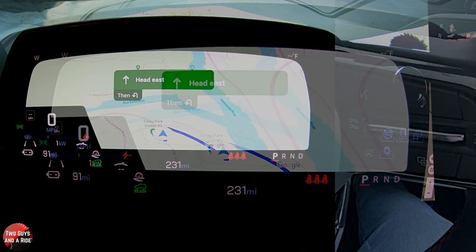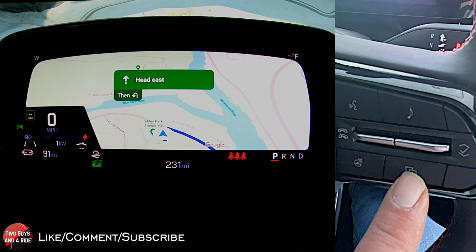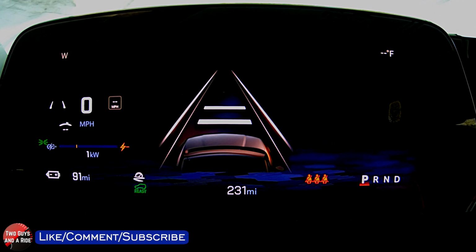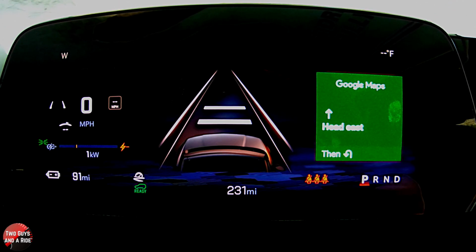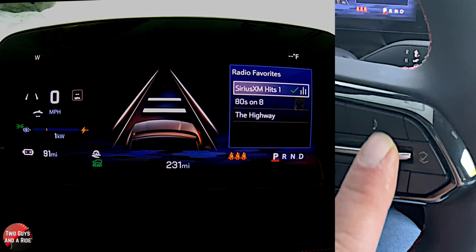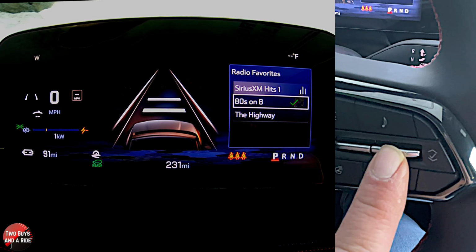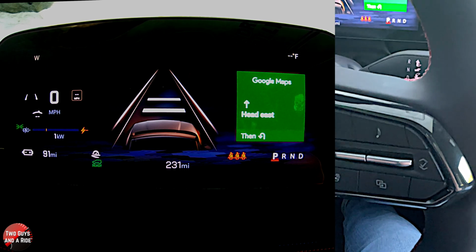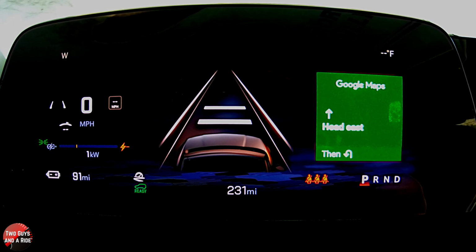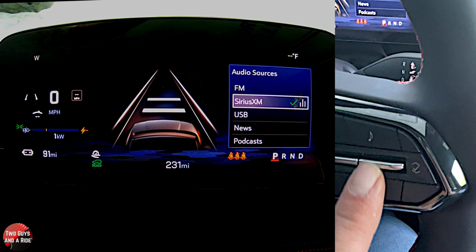Okay, now if I press this button again, then we're back to this, and now you get the turn by turn right over on the right. The other thing I'll point out is if you want to have media, if you just push this button, you can switch between your favorites right here. You also have the button on the back left side of the steering wheel that will also switch between your radio favorites. And then if you want to see media, we just click on here.